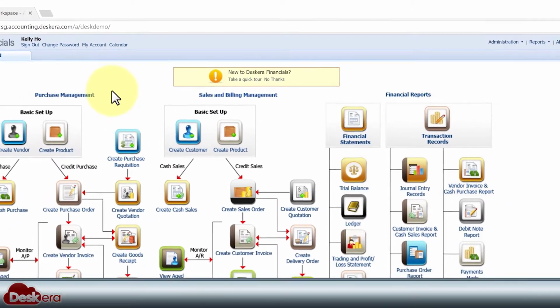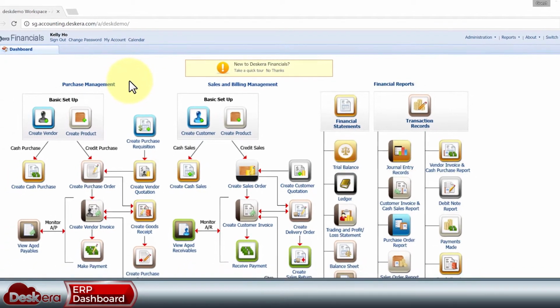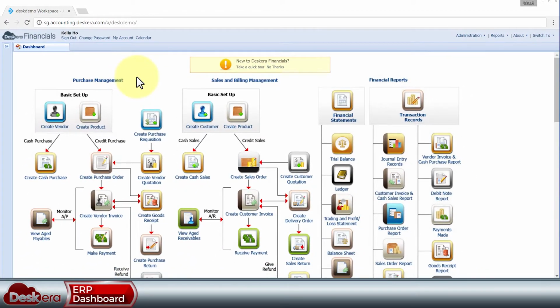Hello everyone. This video demonstrates how you can configure the important initial settings for Deskera ERP so that you can take full advantage of your enterprise resource planning.